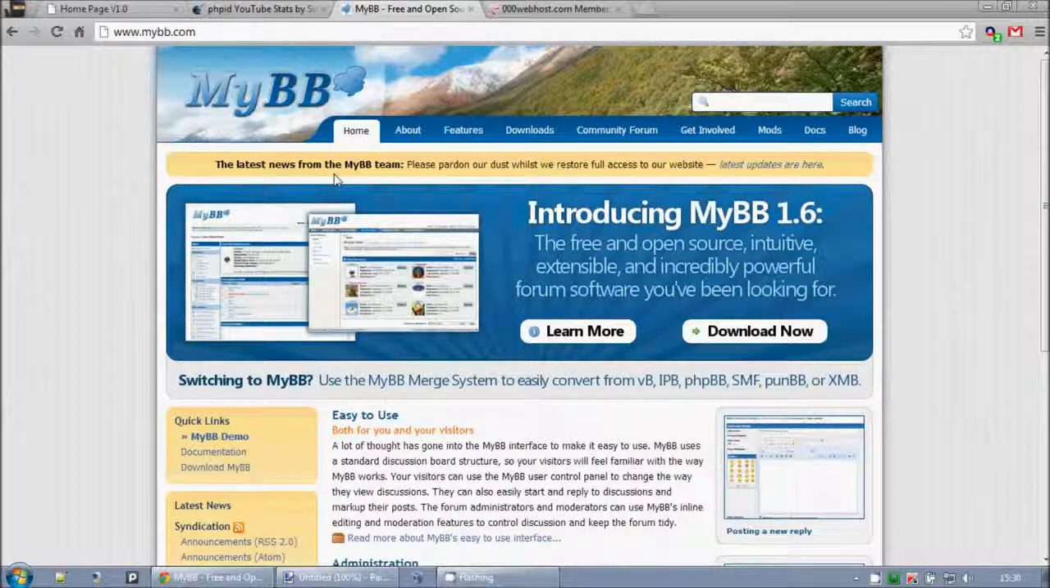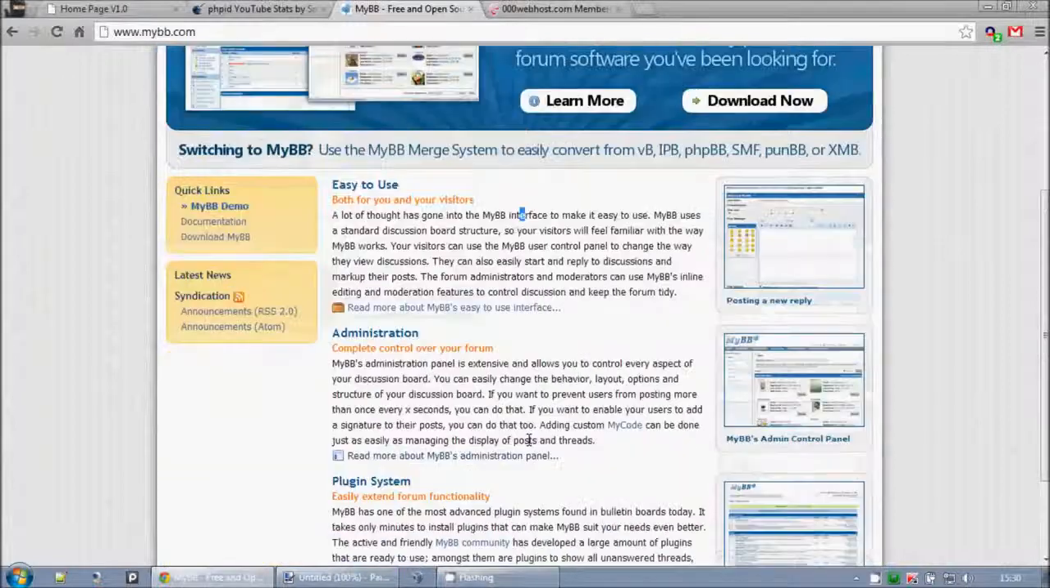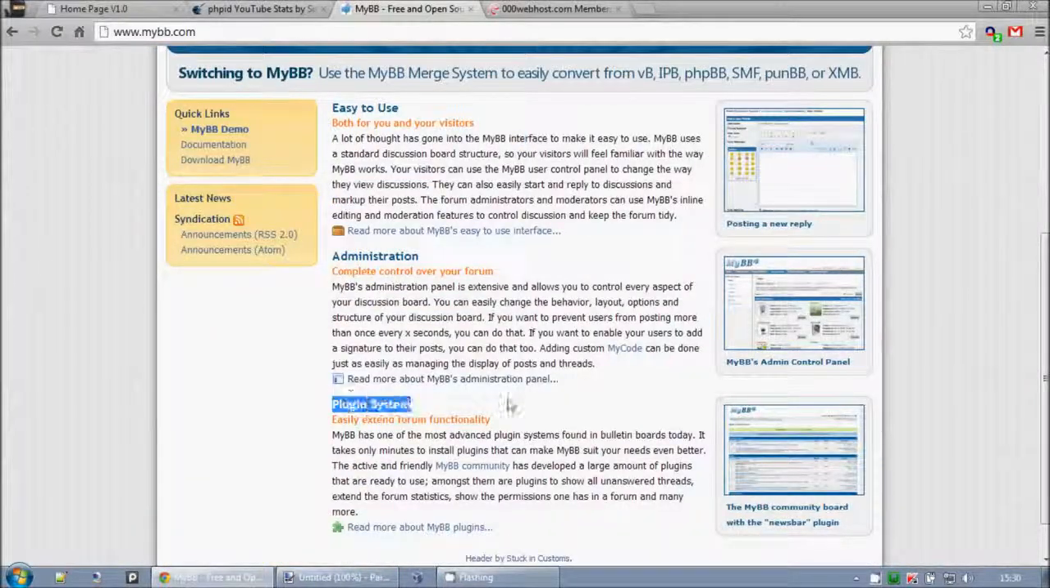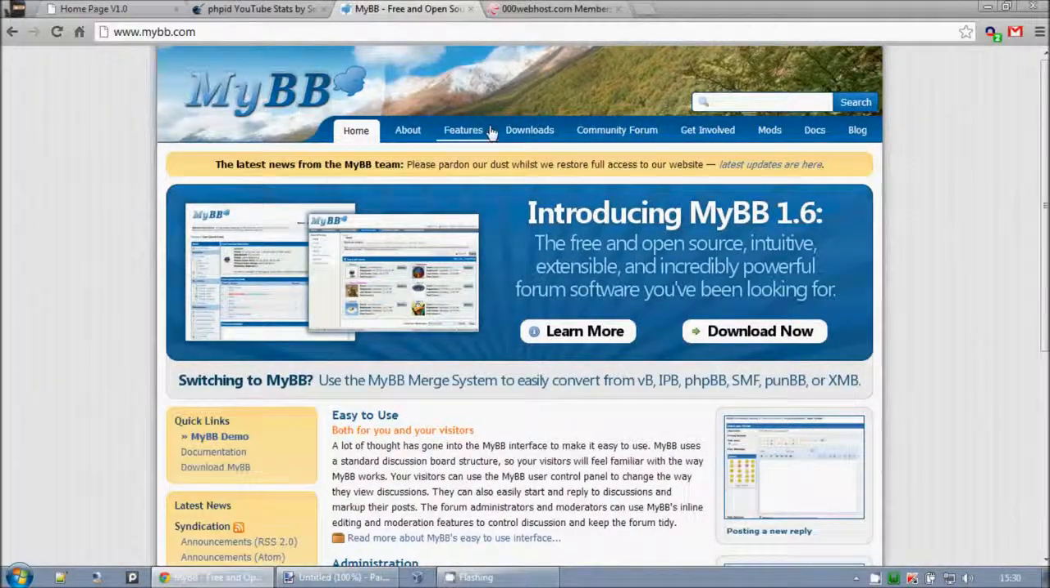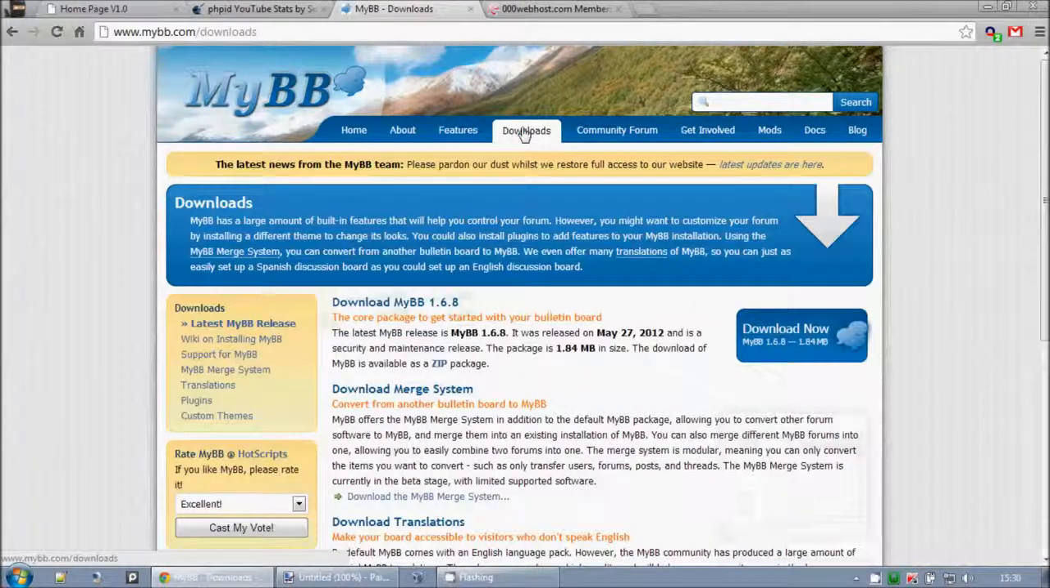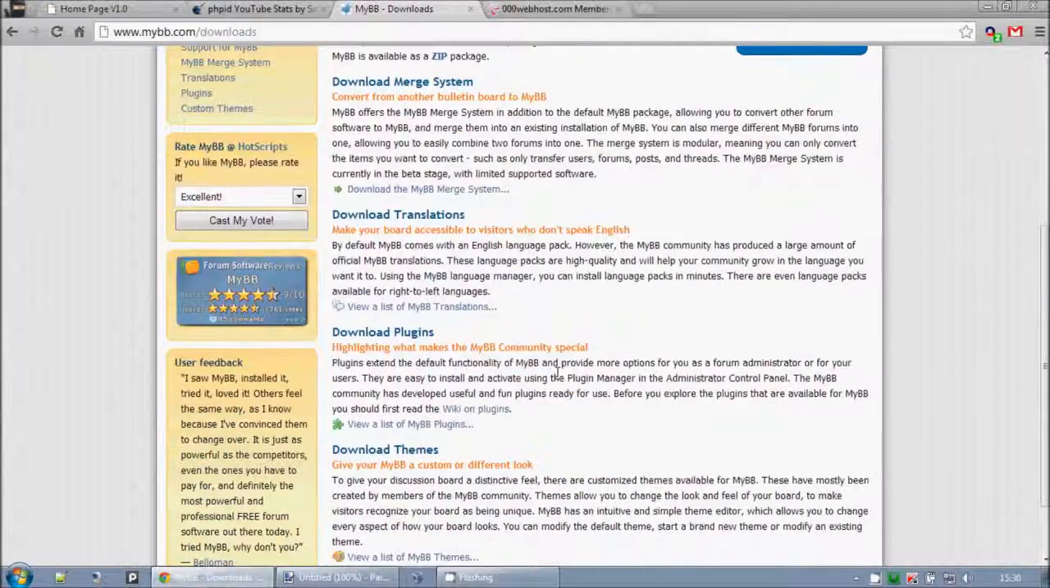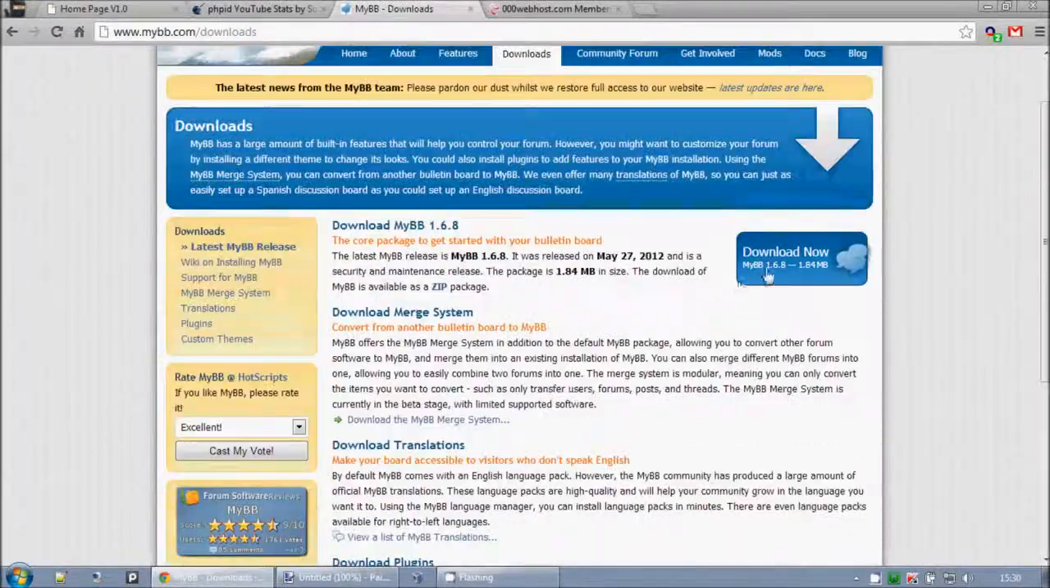First of all, you want to go to mybb.com, and it has the information about it, features, etc., and just some main features here about the plugin system, the administrator system, and how easy it is to use. It really is easy to use. You want to go to downloads, and we want to download the file here, which is the core package to get your bulletin board. There's a download and merge system. There's the translation. There's plugins. There's themes, of course. So we're going to go download here.